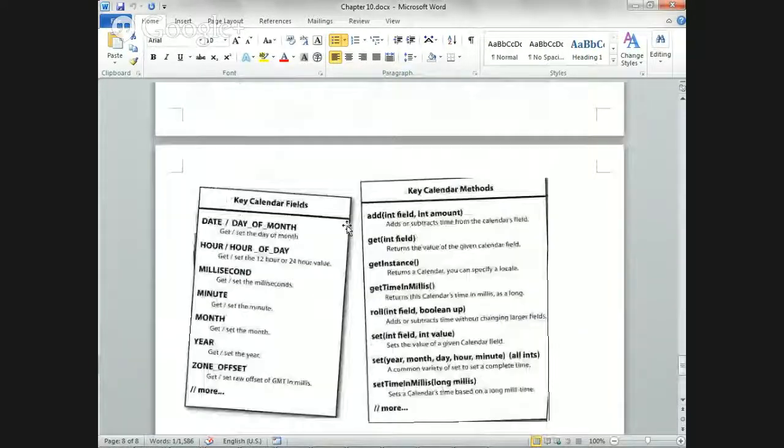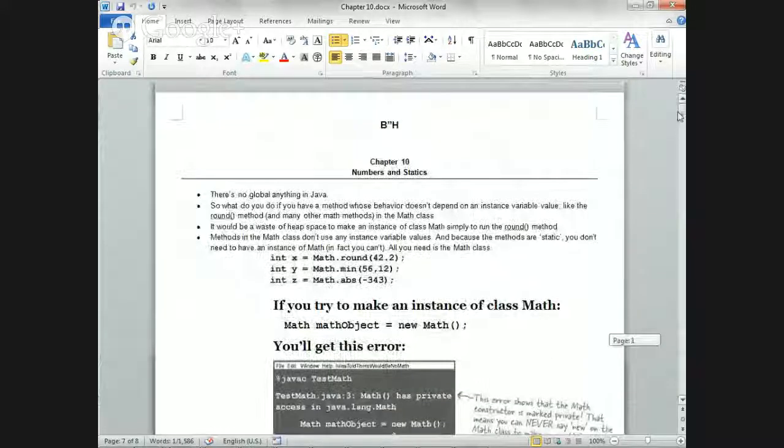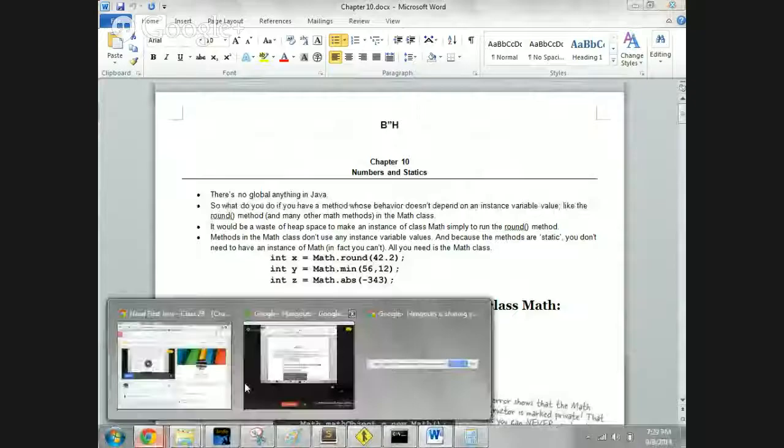Okay, that is it. This chapter is important, but I wouldn't say it's critical like the other chapters. Next chapter is 11. It's the GUI stuff.